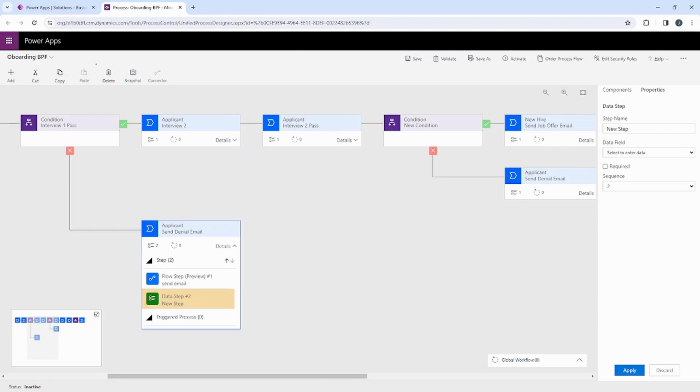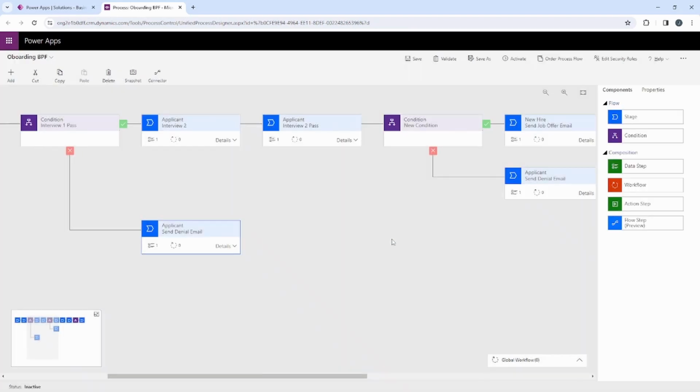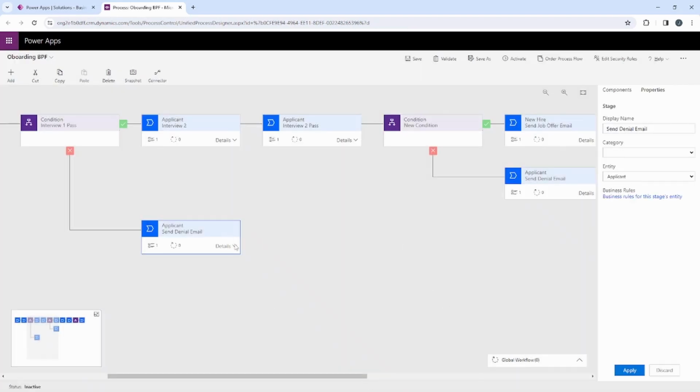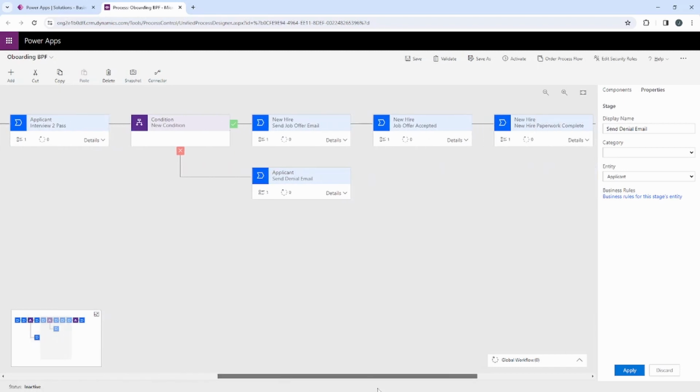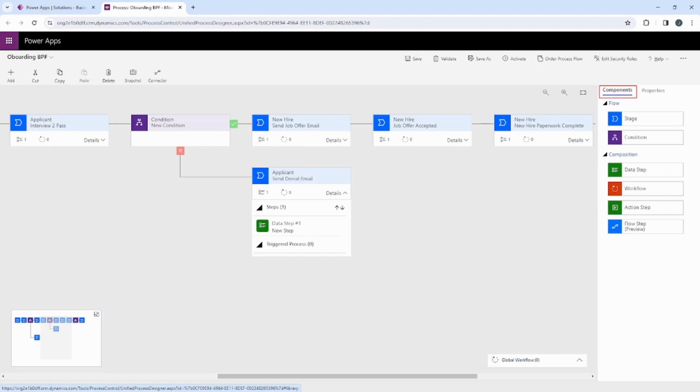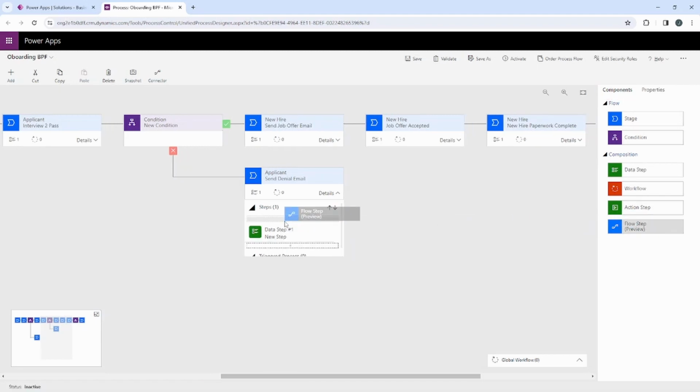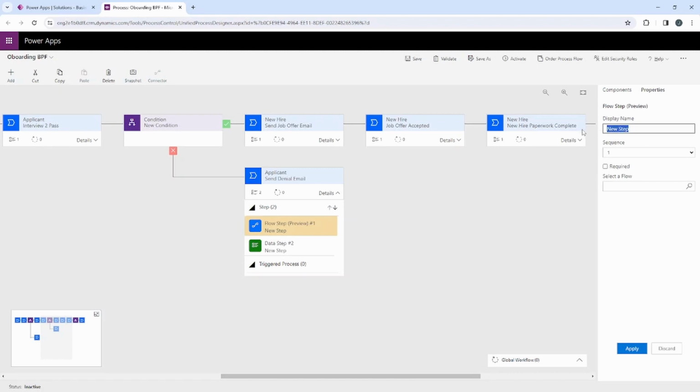Select delete up here at the top of the screen. So I'm going to delete that data step 2. All right, so in our applicant, we have our flow, and then we're going to do the same thing for the second part. So I'm going to go into details and components. There's our components up here. And we're going to add that step in. Once again, send email. And we're going to select the denial email flow and click apply. I'm going to remove the data step because we don't need that. It's just going to be set up through that flow.